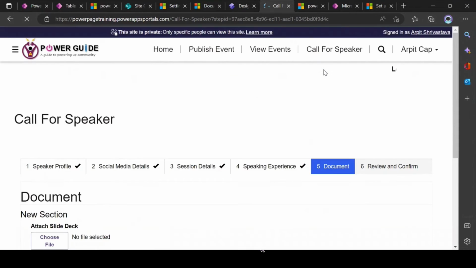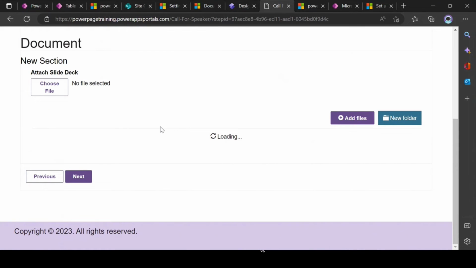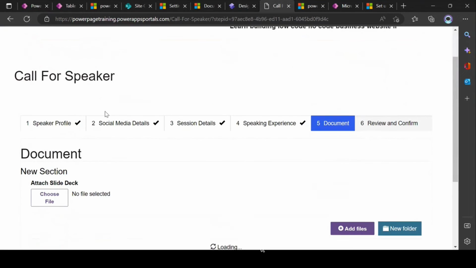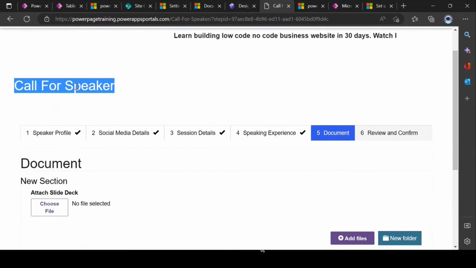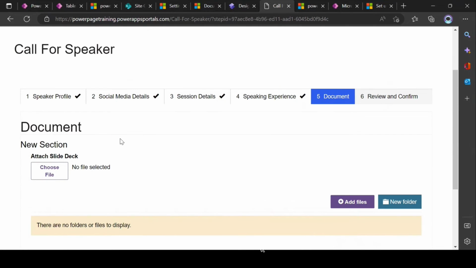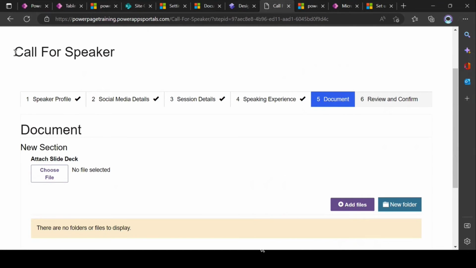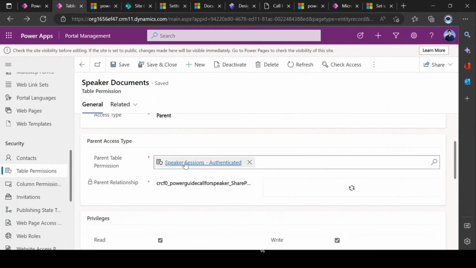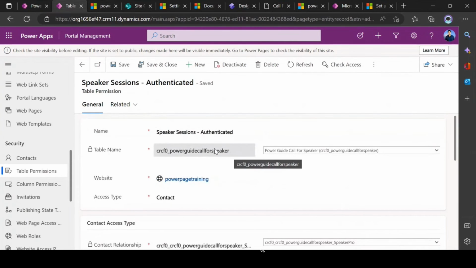So now we are on the document tab. If I go down, you can see here that call for a speaker is my parent table and document is my child table, because we're going to have multiple documents on the call for a speaker. So how should your table permission look like? First of all, you need to enable your table permission for your parent. Since I already have it, this is my parent table, power guide call for a speaker.